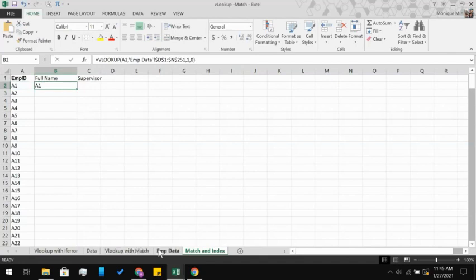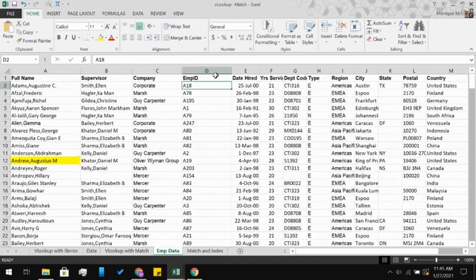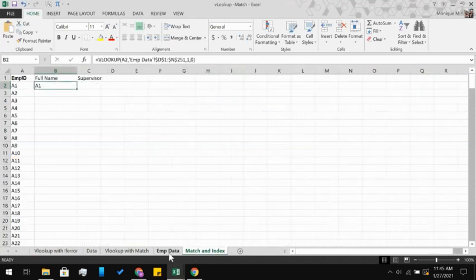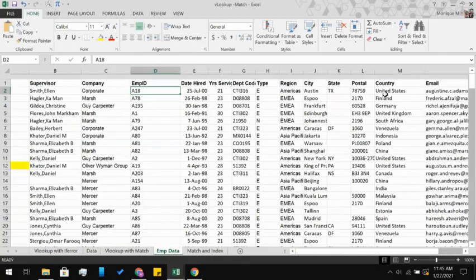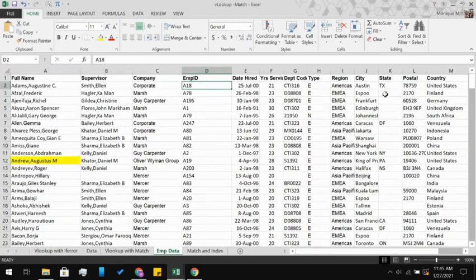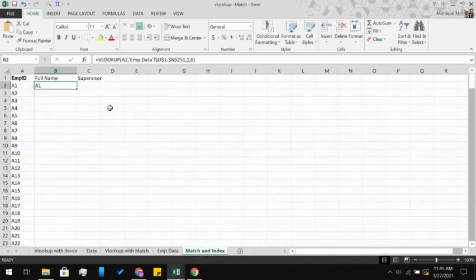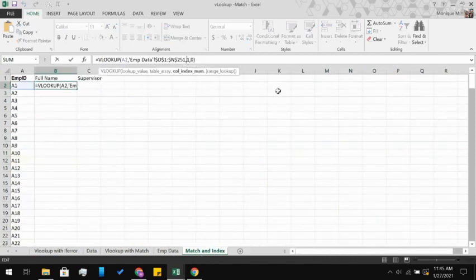You have to see the city's index number. So go to the employee data and check what is the city's column index number. We can't have full name if you go from D. So what number is it coming?